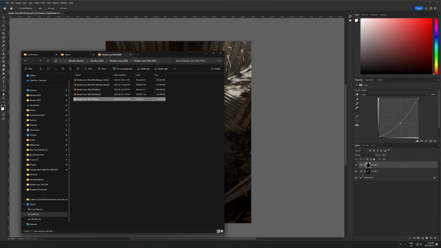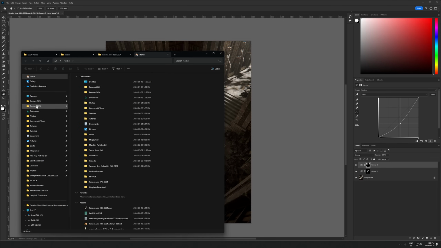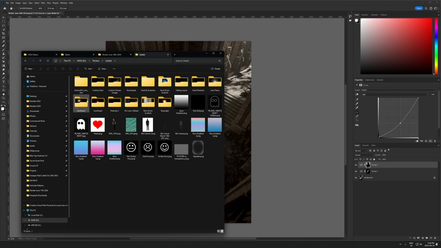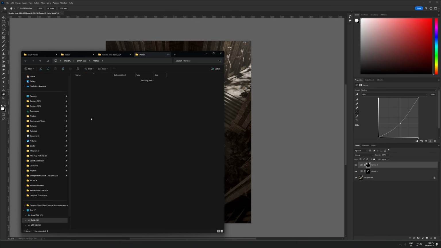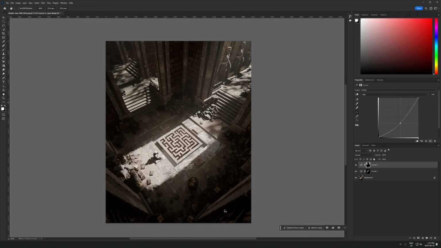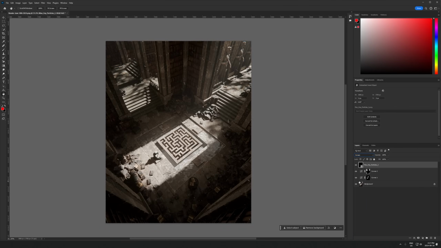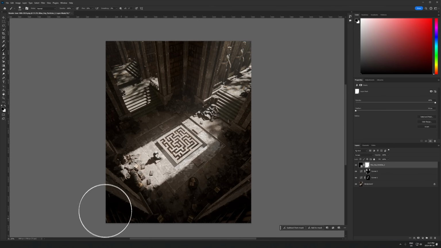I'm going to drop in some dust particles, I think. So I have this pack in my photos, and then useful, and then, no, sorry, it's not in here. Particles pack, this one. So I'll just drop one of these in. And let's just switch this over to screen. You can find these on any stock photo website, just search free dust particles. I'm sure you'll find some. Let's just take a brush and just kind of do this.